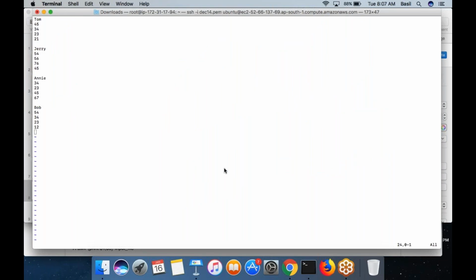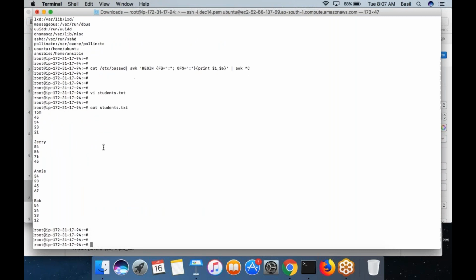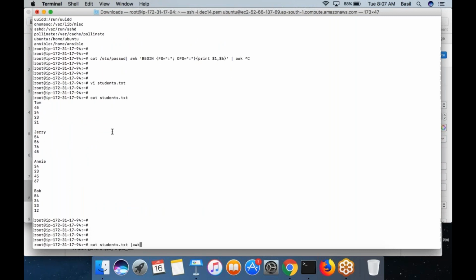So let me save this file. Let's look at the file students.txt, and on this file I'm running my awk command. Under the BEGIN section, I'm going to put FS equal to new line, RS equal to double new line. In the main action, I want to print everything: $1, $2, $3, $4, $5. I want to print all the fields.